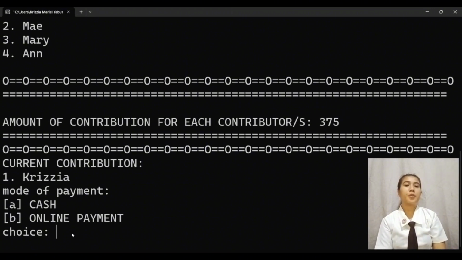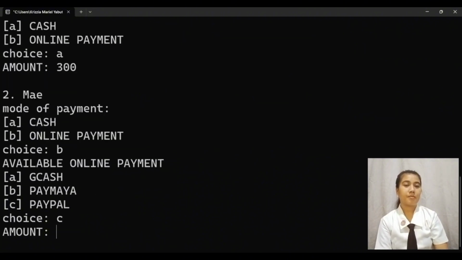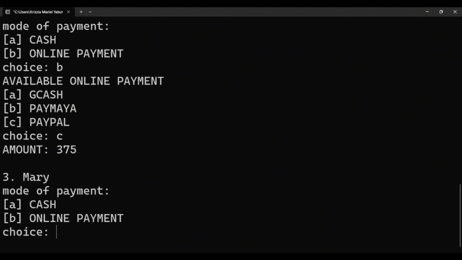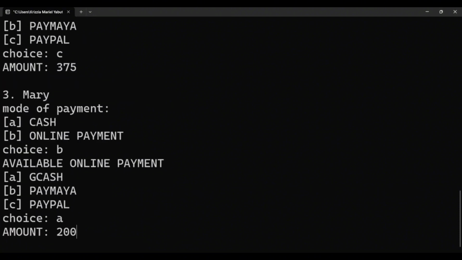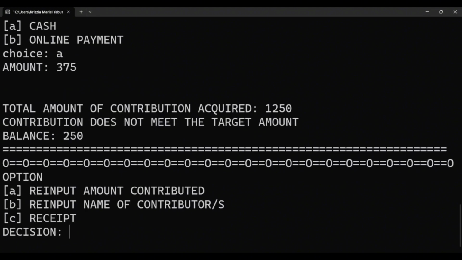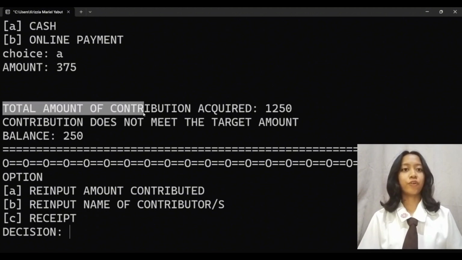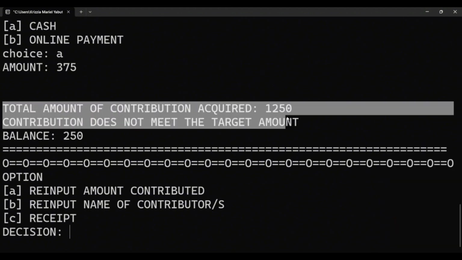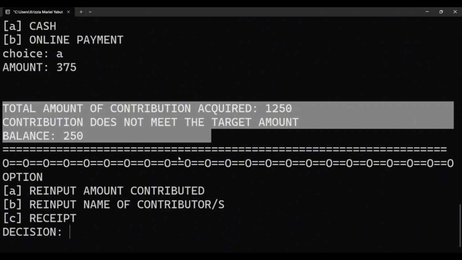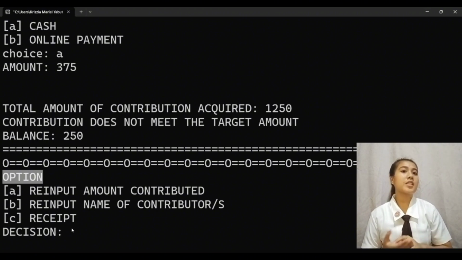Users enter the names of the contributors, the respective contributed amounts, as well as the mode of payments. The program then displays the total contribution acquired and checks if it meets, exceeds, or falls short of the total amount. Users are given options to re-input contribution amounts, re-input contribution names, or generate receipts, which will serve as the options A, B, and C.